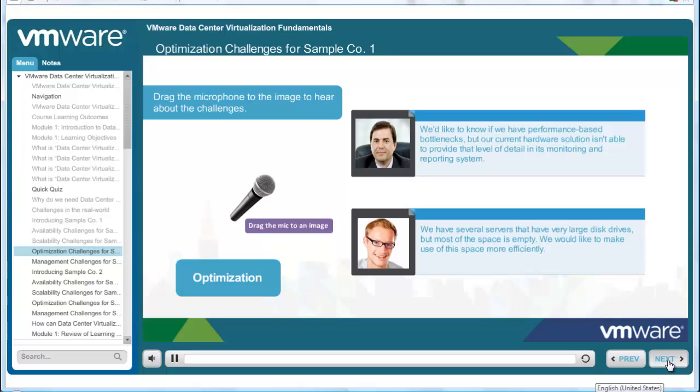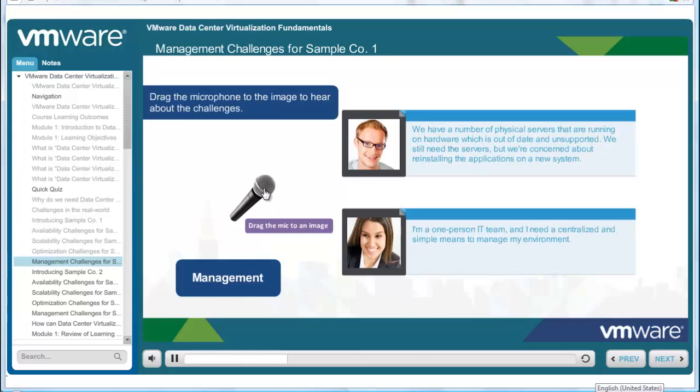Drag the microphone to the image to hear about the challenges. We have a number of physical servers that are running on hardware which is out of date and unsupported. We still need the servers, but we're concerned about reinstalling the applications on a new system. I'm a one-person IT team, and I need a centralized and simple means to manage my environment.